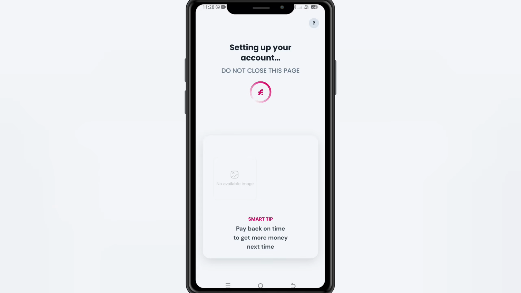So as you can see, it's setting up the account, and you do not close this page. You don't need to close it. Smart tips: pay back on time, you get more loans. Let's wait to see how much they are going to give us.